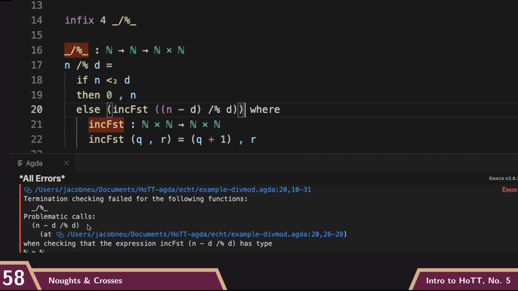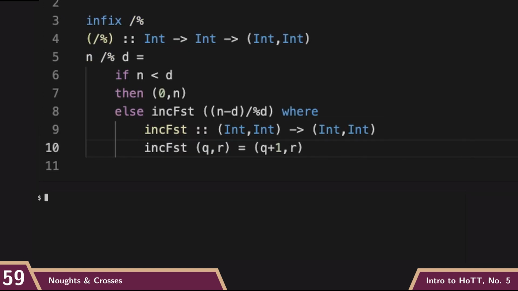So this gets into something fundamental about what Agda is for and what Agda is doing. So here I've implemented basically the same function in Haskell. So notice there's only minor differences in notation. So I have to write Int here instead of natural numbers, and this is the notation for Int times Int. So you just write them as a pair. That's how Haskell denotes these things. But otherwise, it's the exact same function that we just wrote. We do inc first of n minus d divided by d, where inc first takes a pair and increments the first.